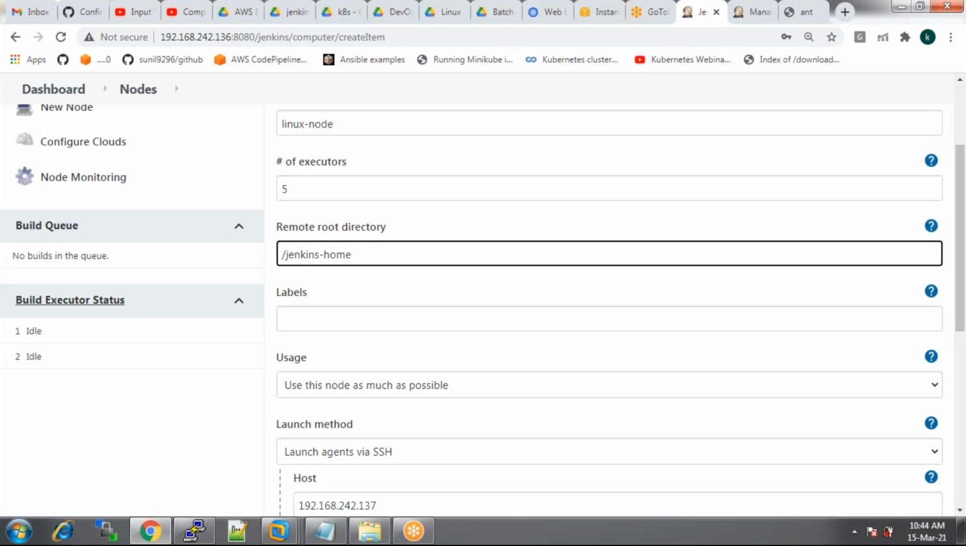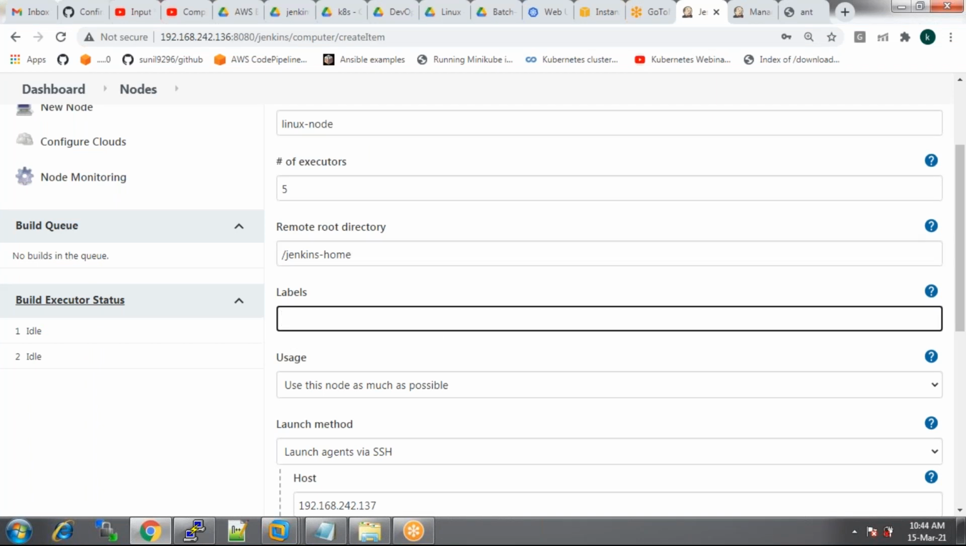Okay. Then the label. What's the label? A collection of nodes, right? I want to add this node to a label, and dev label is my label name. That's my label name. So dev label, and then usage.